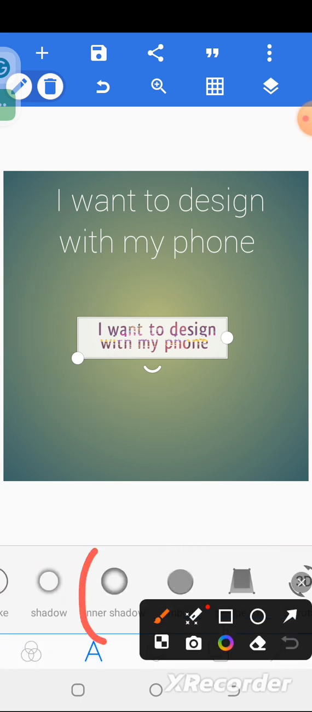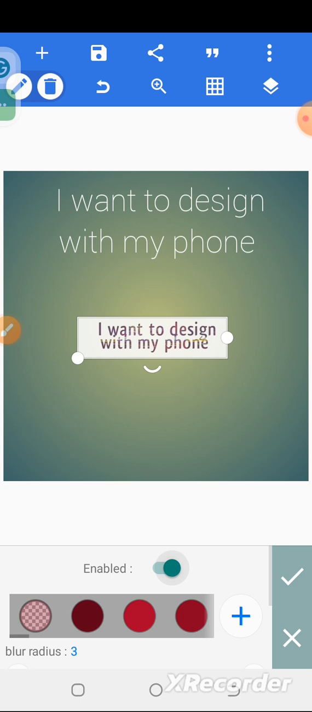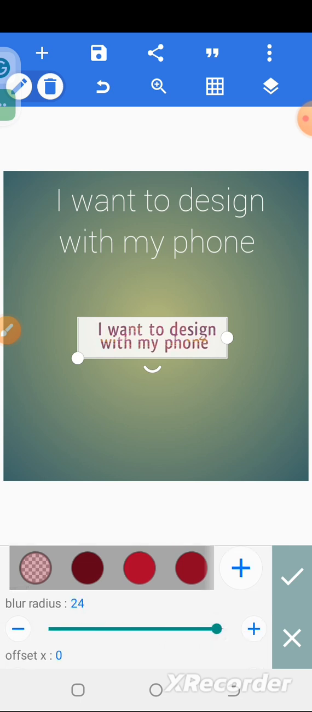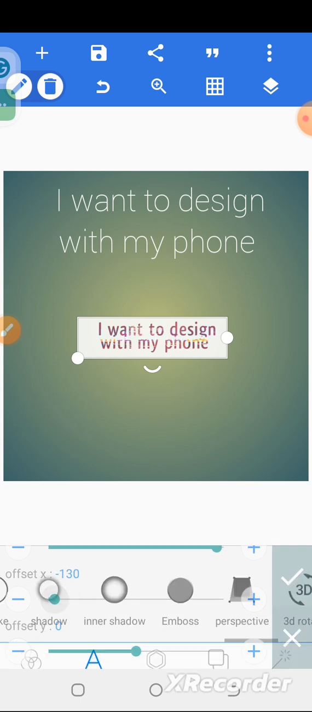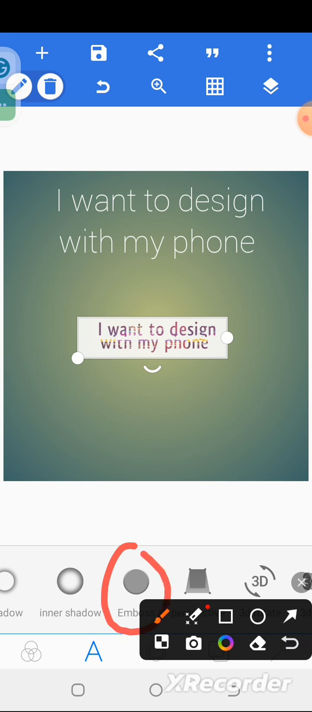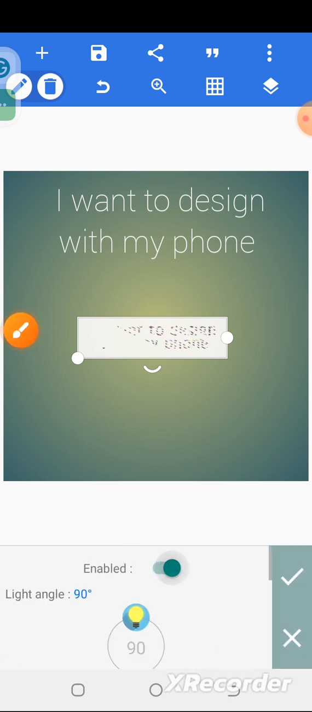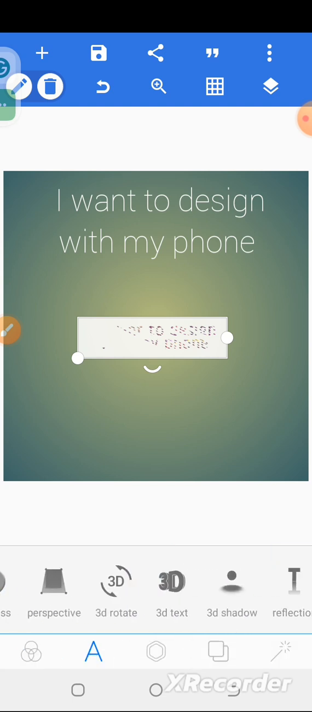The next one is inner shadow. Inner shadow is the opposite of the normal shadow. When you click on it and enable it, it gives your work shadow inside instead of outside. Now this emboss is 3D work. When you click on emboss and enable it, you see how it works. You can just rotate it where you want the light to be. You can explore this, it is very interesting. We are still on text though.